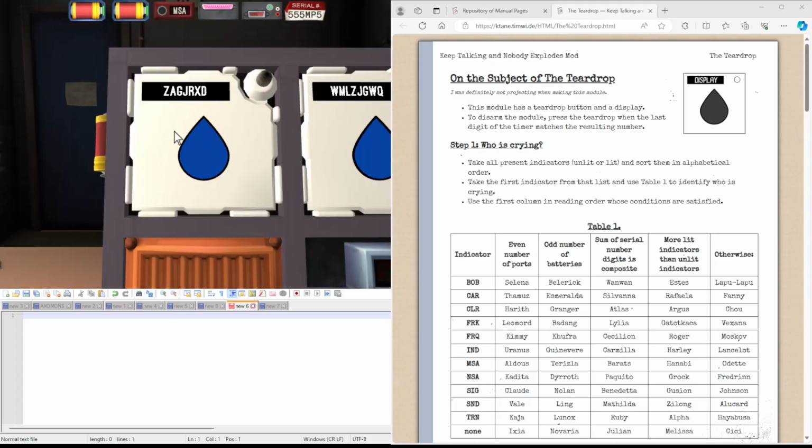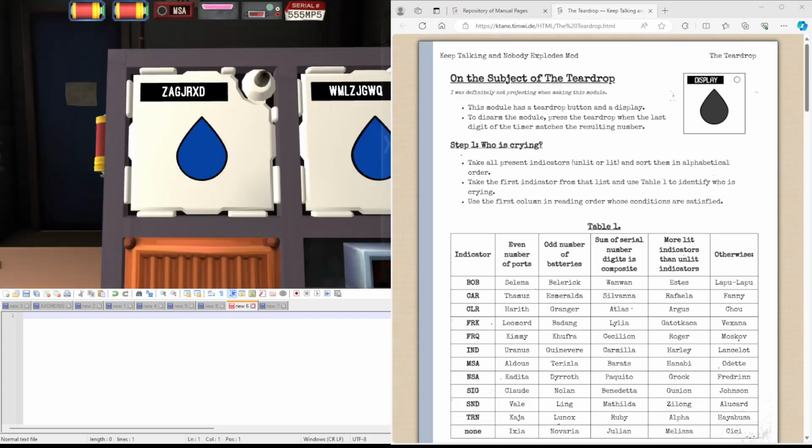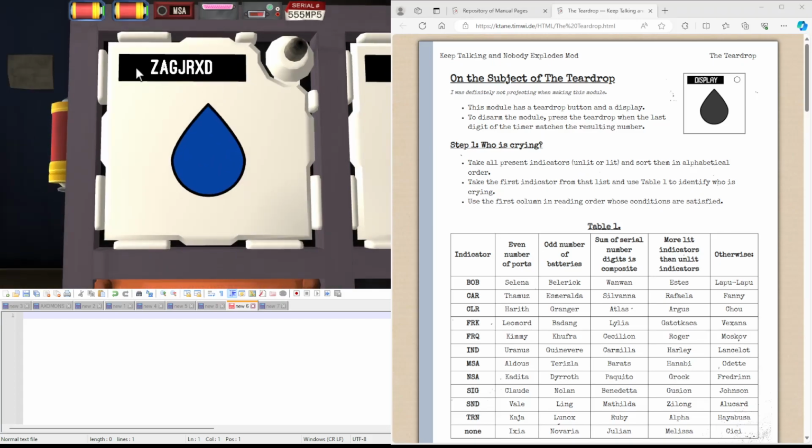This is what the module will look like. It will be a white module with a teardrop on it, and a text at the top of the screen. This is the text we're going to be decrypting a bit later on. But first, we have to identify some things beforehand. So, without further ado, let's just get started.